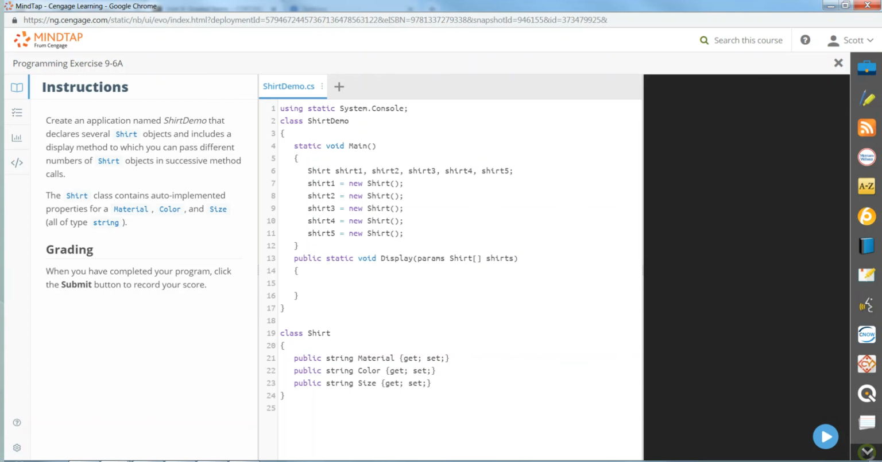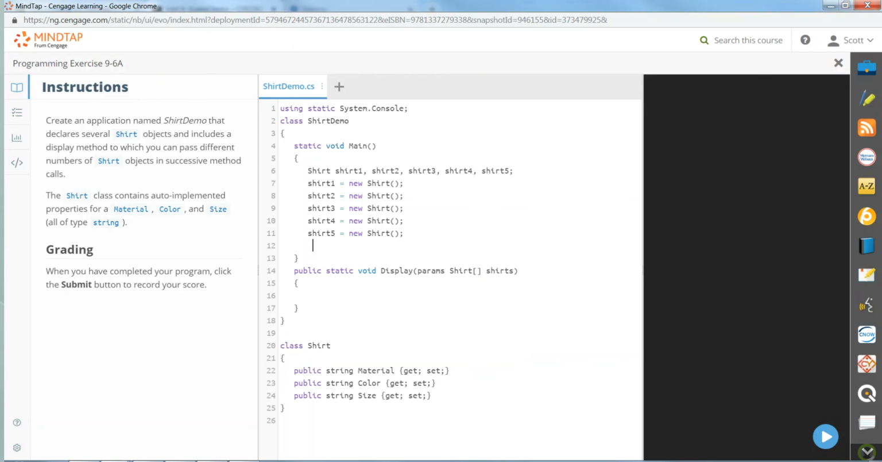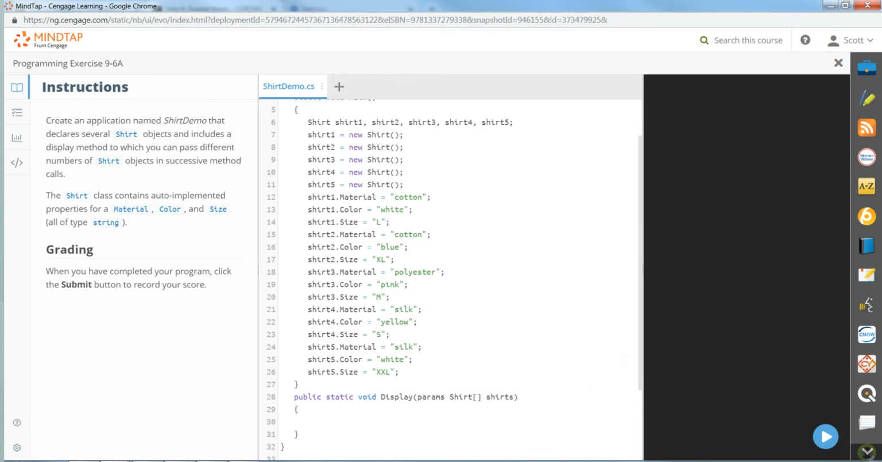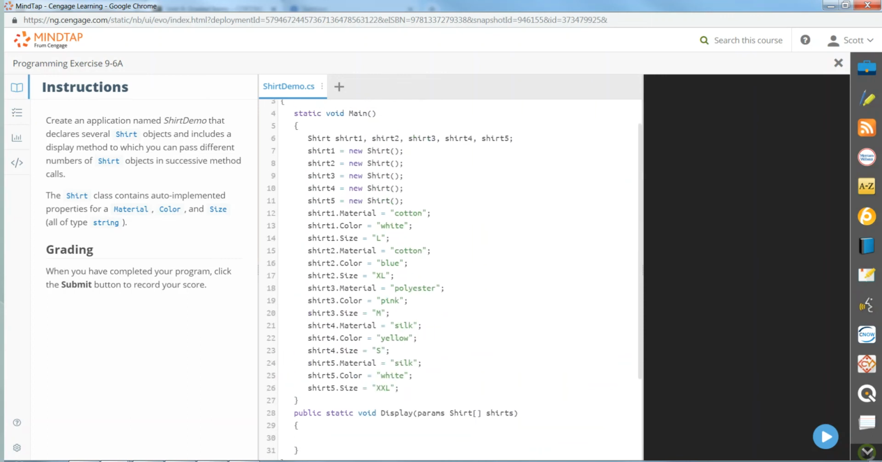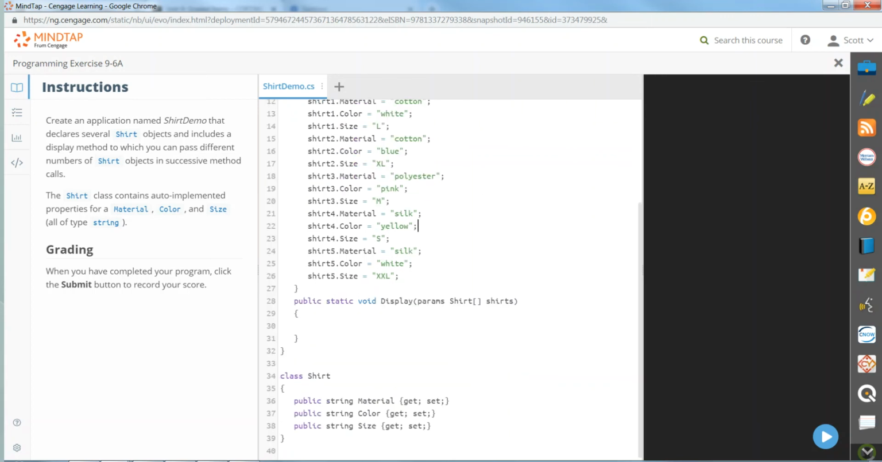And from there, all I need to do is set values to those 3 attributes. Okay, they're automatic, so I just need to say shirt1.material equals cotton. There's my get, my sets. Or I shouldn't say get sets, so it's all those sets. I set all those values. From there, we're going to call this display method.